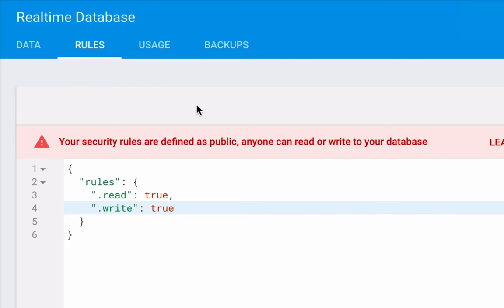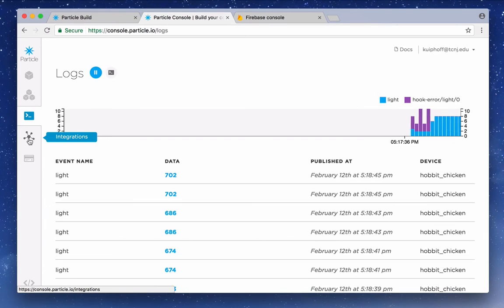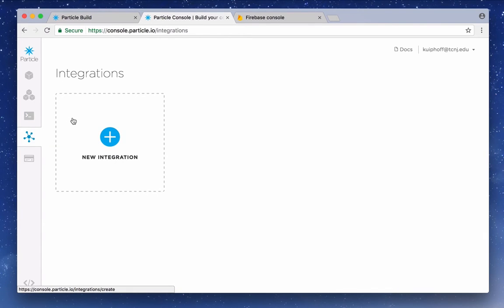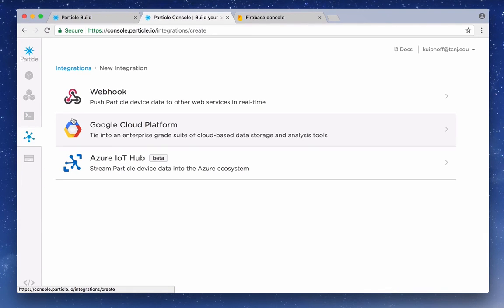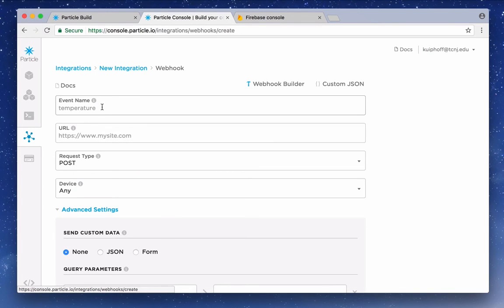Now that we have our database set up, we need to integrate it with the Particle Cloud. So inside the console, you can click on Integrations, then New Integration, and click on Webhook. It's going to ask you some basic information, so I'll go ahead and put the event name in there. I'm going to call it Light.